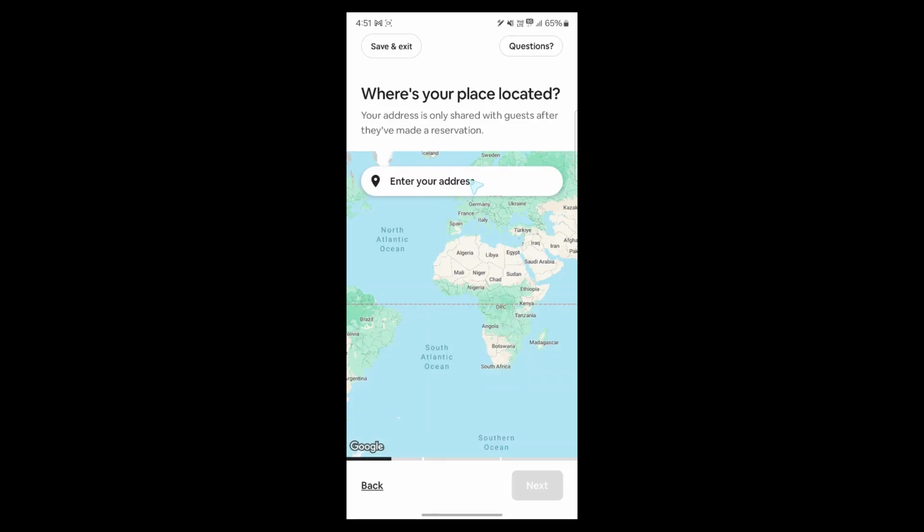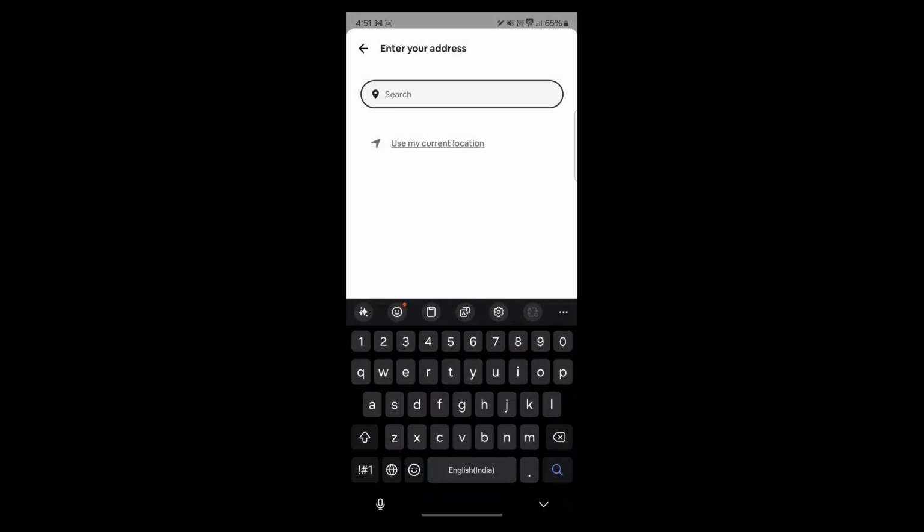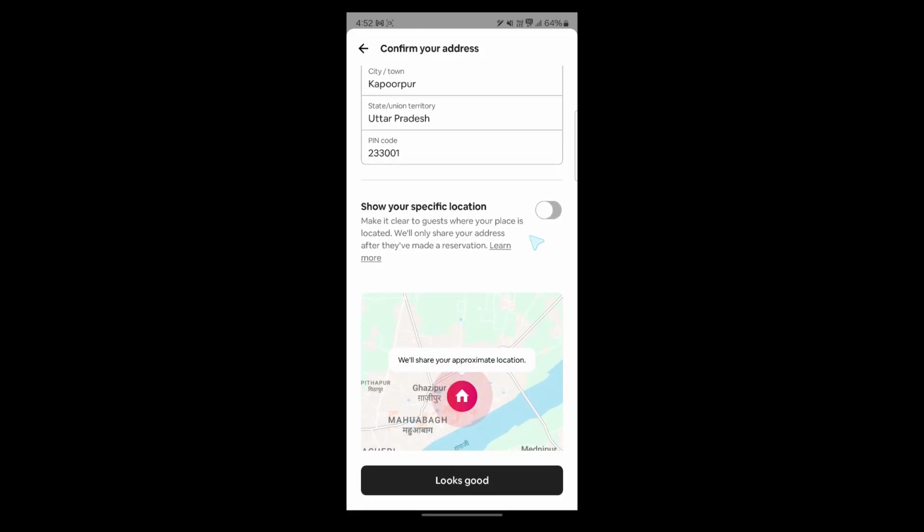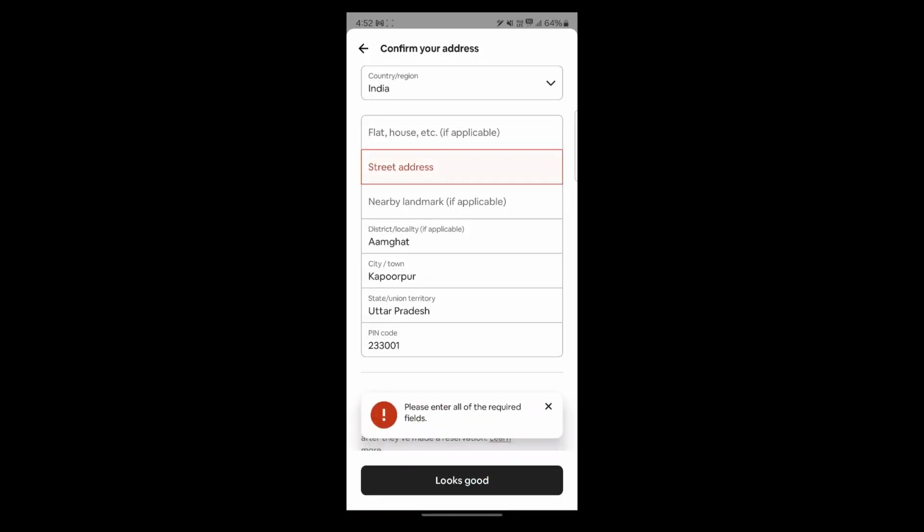Now, you'll have to enter the address of your place. So I'm going to choose Use my current location. Now, you'll have to choose your country region, flat, house, street address, nearby landmark, district, state, and the pin code. You can also choose to show your specific location if you want. Now after checking on this, you'll have to click on Looks Good.